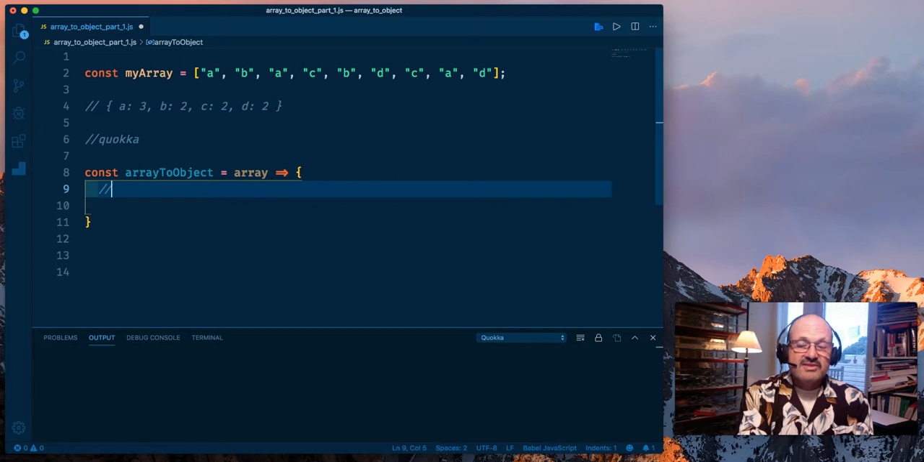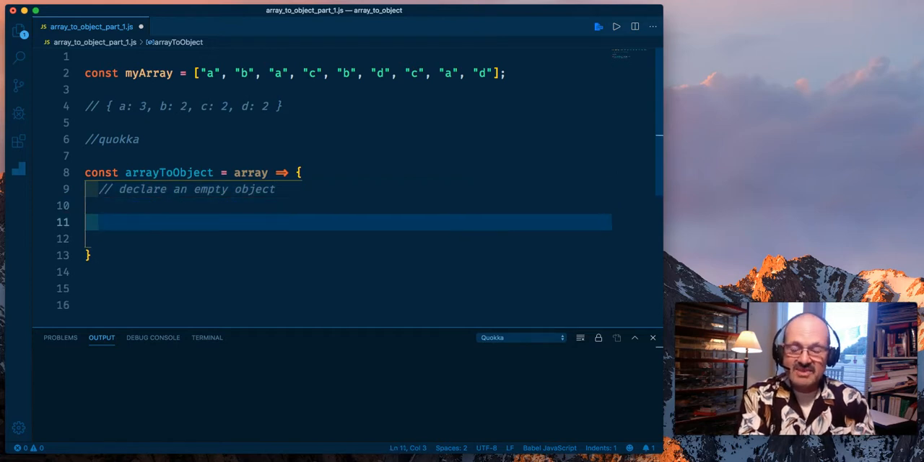All right, let's do some pseudocoding. To solve this, the first thing we're going to need to do is declare an empty object. This empty object is going to hold the count, so we'll just keep updating it as we go. And then the next thing we're going to do is loop through the given array.